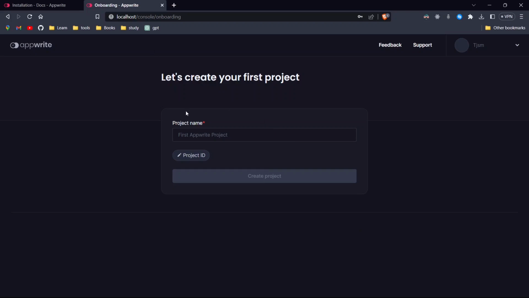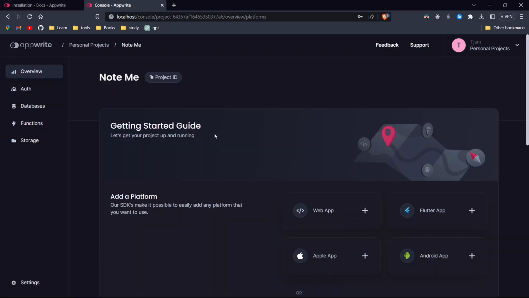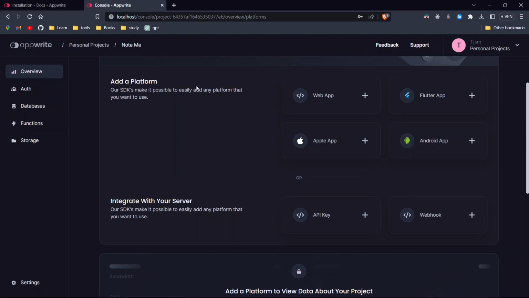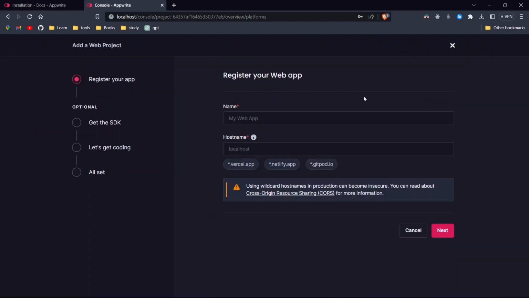Now, after signing up, it will ask for our first project name. Let's give the project name as Note Me. Click on Create Project. Now you can see that the Note Me project has been created, and now we have to add a platform. For now, we are creating a web app, so we will add a web app platform. Let's click on the add sign.